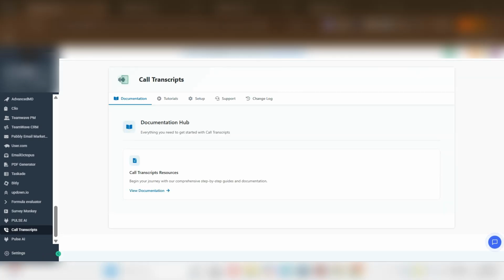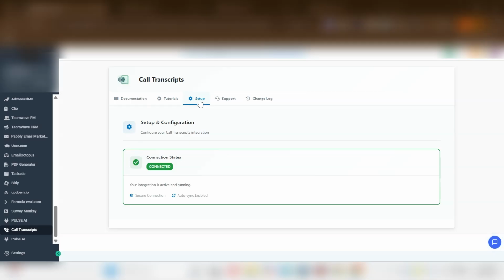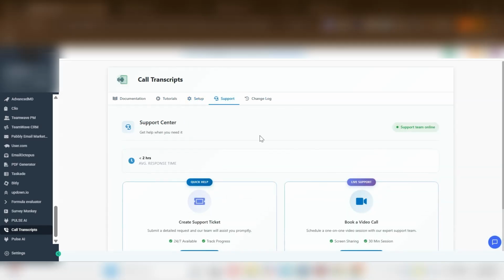Once inside of this page, you're going to be presented with a couple of tabs. The first tab right over here is the documentation tab. That's going to get you through everything you need to get started with the call transcript trigger app. The next one is going to be the tutorials tab, where you're going to have a set of tutorials that are going to walk you through on how to configure this app. The next one is going to be the setup tab. And the next one is going to be the support tab.